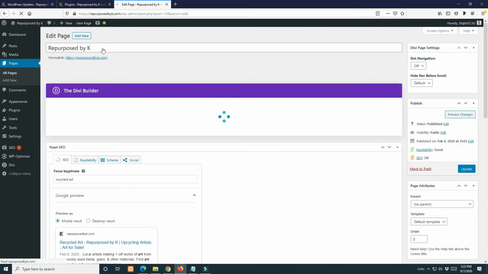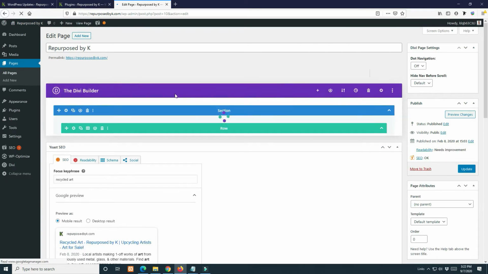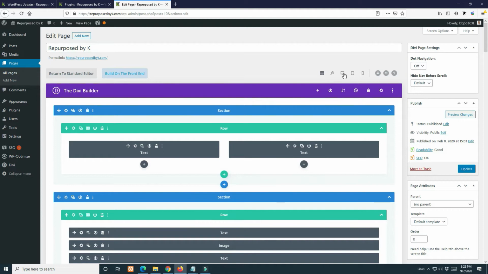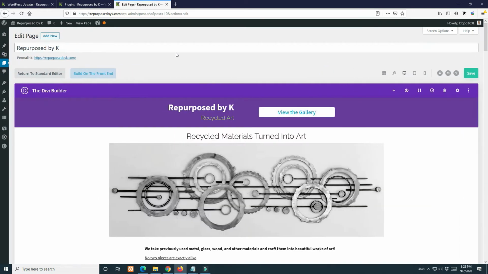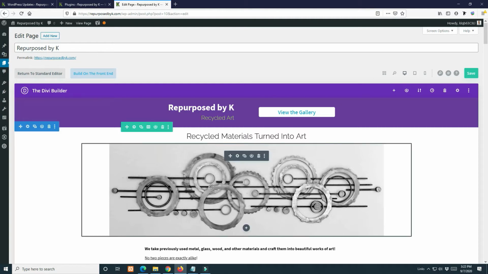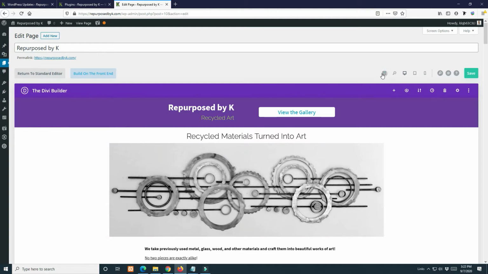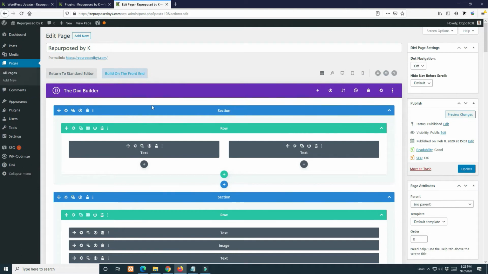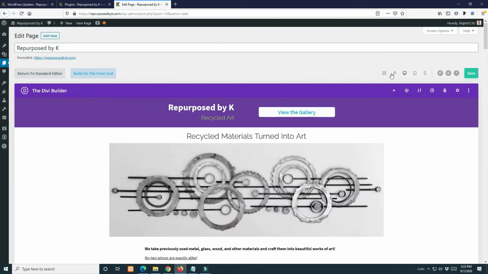So I click on edit page, and I just prefer to use this backend builder. It seems to be more reliable and stuff like that. The front end has issues from time to time, but this is literally the same on the back. So it's going to default to this block view where you see your section, rows, and modules. That's how Divi works. And then you can look at it on a desktop or a tablet or a phone by clicking on the various icons.